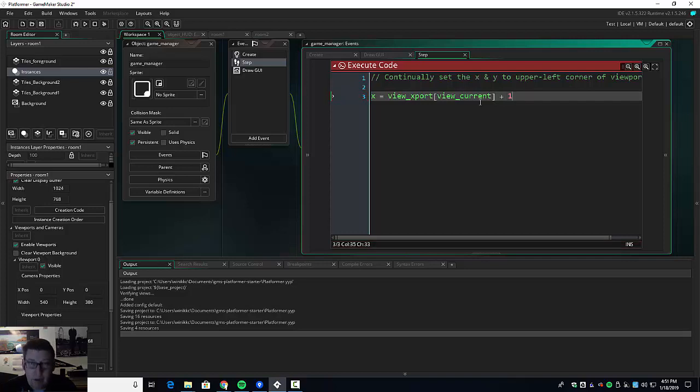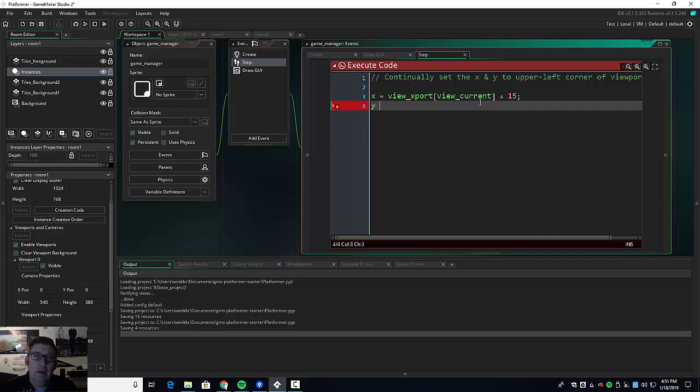Actually, we'll try, how about 15 pixels from the left-hand corner. And then the Y is going to be set to the view Y port. And then we're also going to do the view current. And let's drop it down 15 pixels as well. So up, down. So this will always be setting the X and the Y. Once we have the X and the Y set, now under draw GUI, we can draw the health bar.